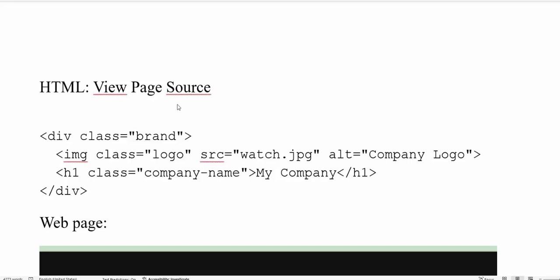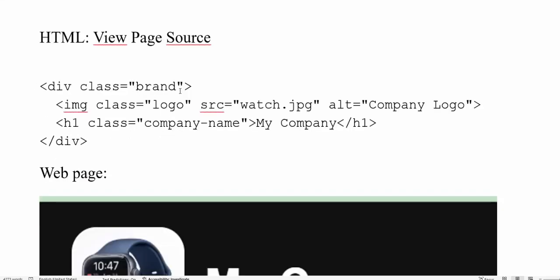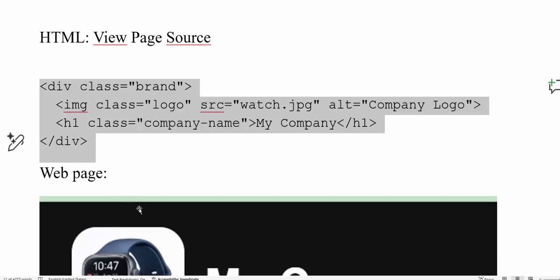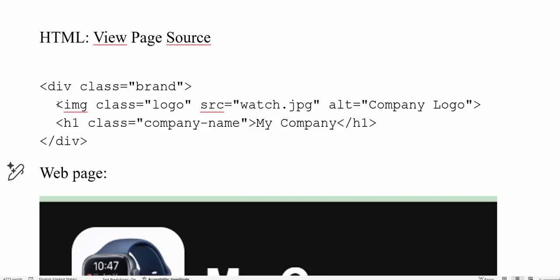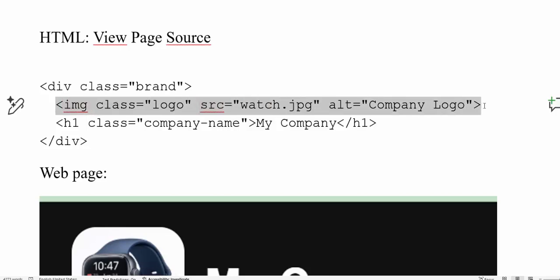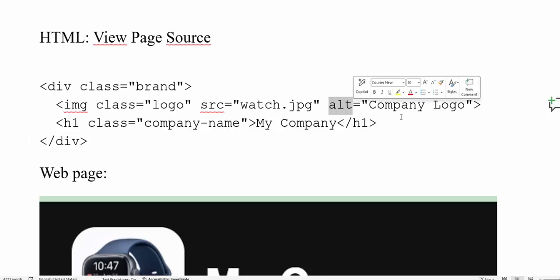Okay, HTML, view page source. You see brand, class brand here. It is one div, and inside it is an image logo and the class company name for my company. It means that we have a class brand for this div. Inside the div, we have two elements. One is an image. You see the alt text for images. Alternatively, it is company logo. It is visible when the mouse is over the image. The company logo would be visible. It is information for people who don't see well what the image is about.